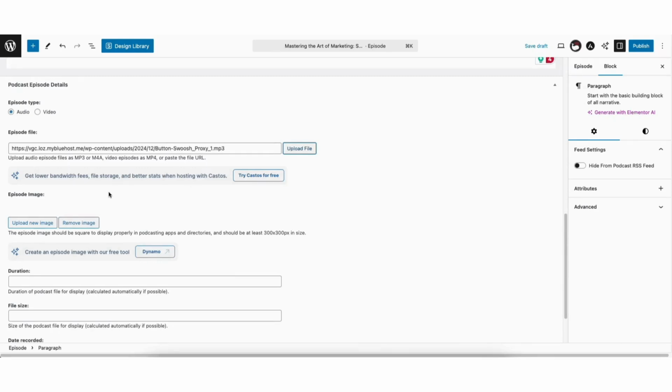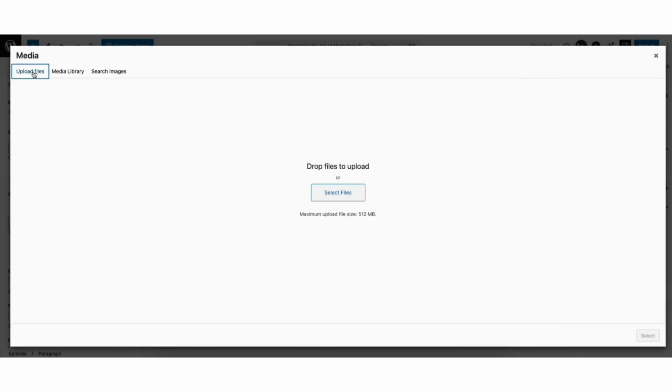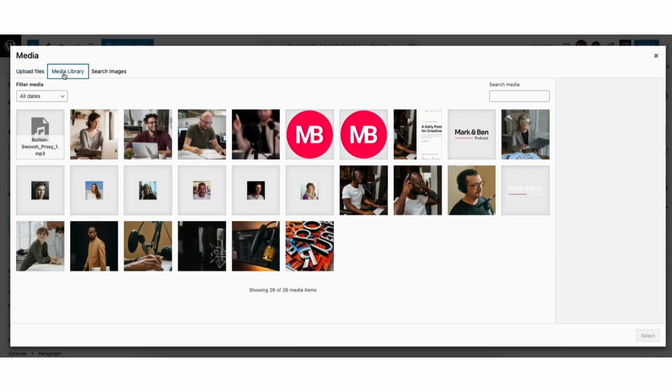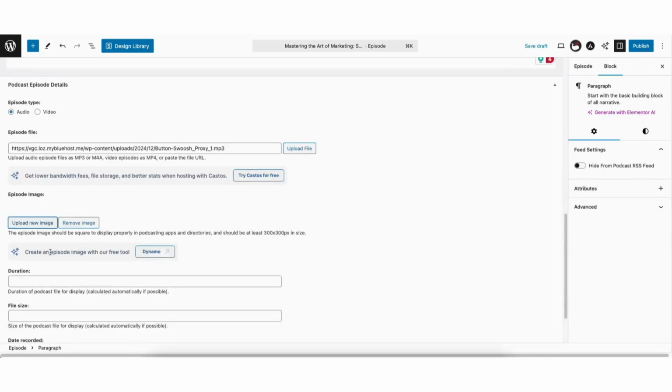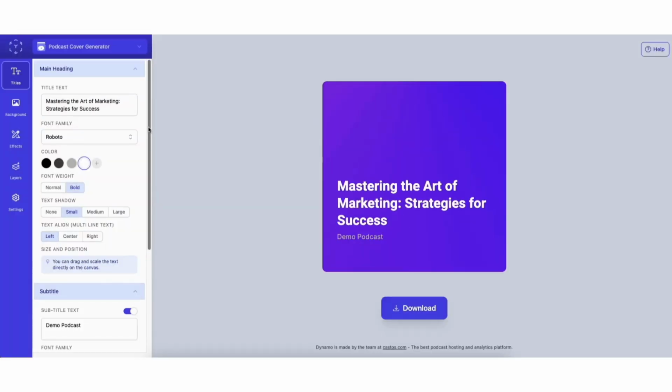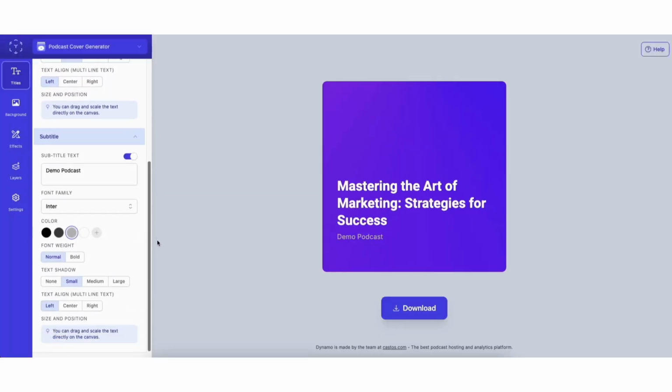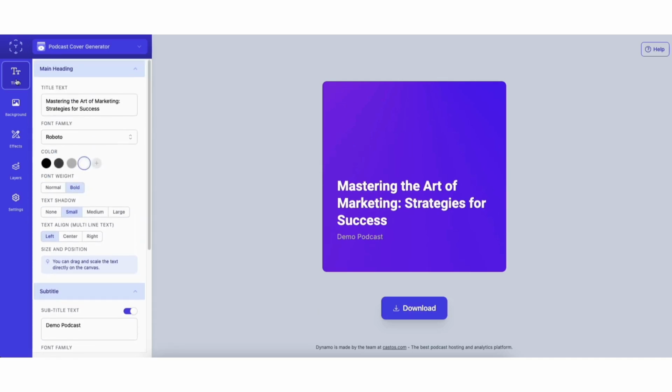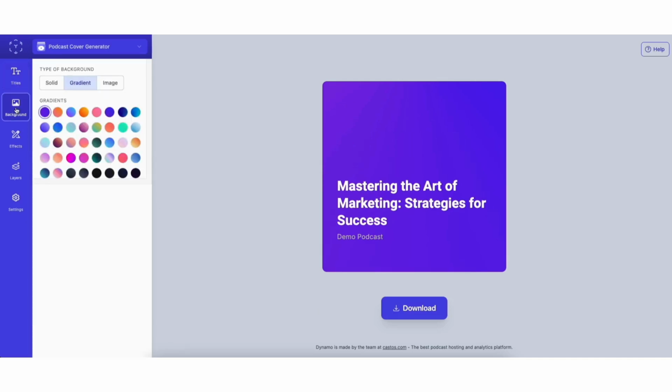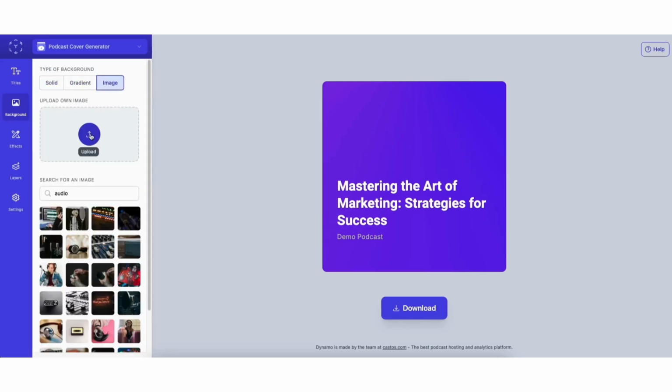Next, where you see Episode Image, if you click Upload New Image, you can upload an image from your device or from WordPress if you already have it uploaded. You'll see the Create an Episode image with our free tool. If you click Dynamo, you can then create an episode image. You can make changes and customize the main heading text and subtitle text under the title section. If you click Background, you can change the type of background to gradient, simple, or image. You can upload your own image or select an image here.